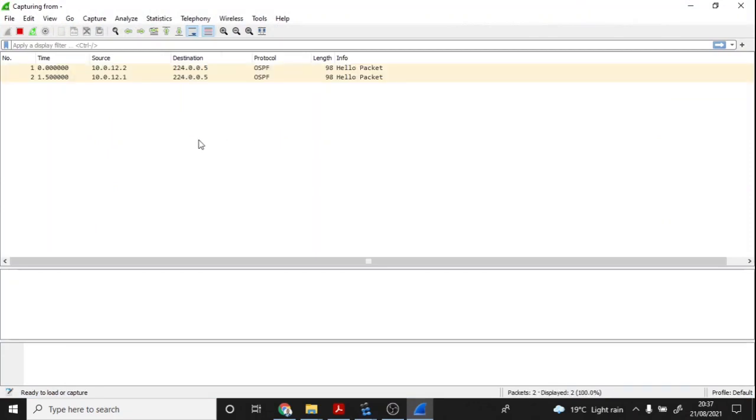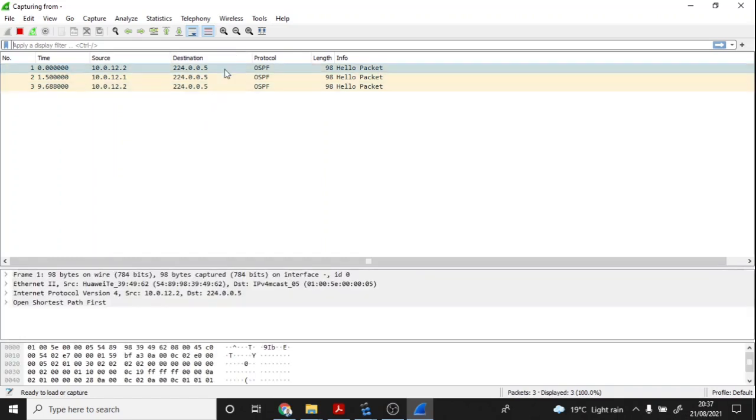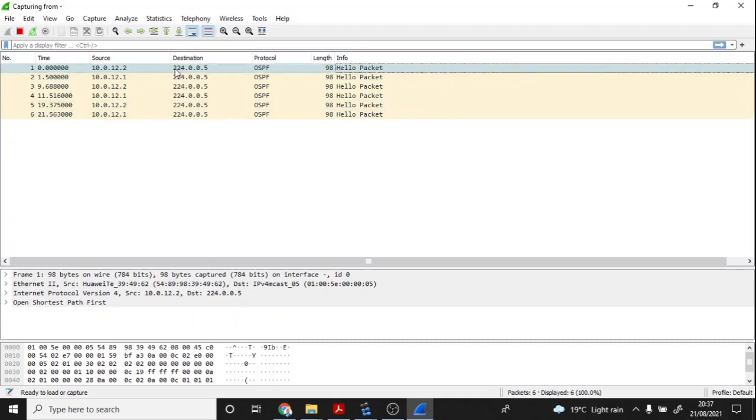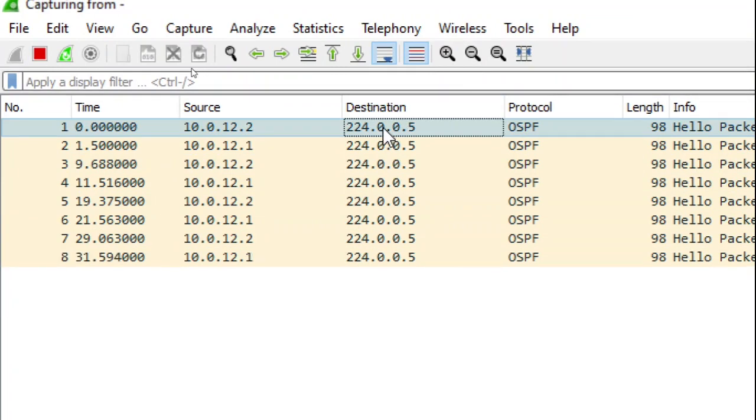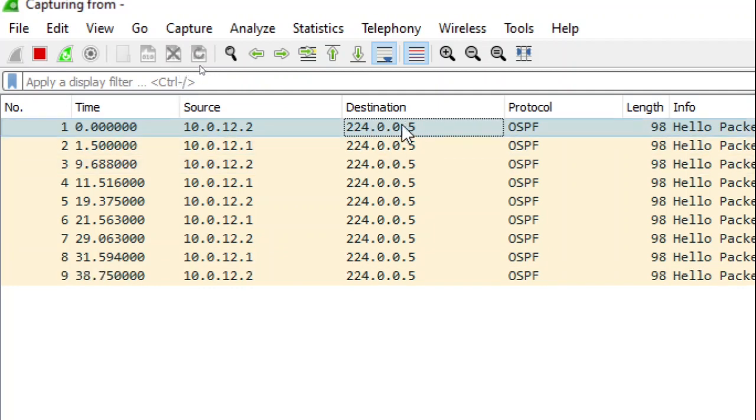Okay. So I hope you're seeing some things here. You're seeing that we're having OSPF hello packets. Now, even before we do that ping, it's important to emphasize that indeed OSPF hello packets are sent to the destination address 224.0.0.5. So that is the destination address of OSPF packets.